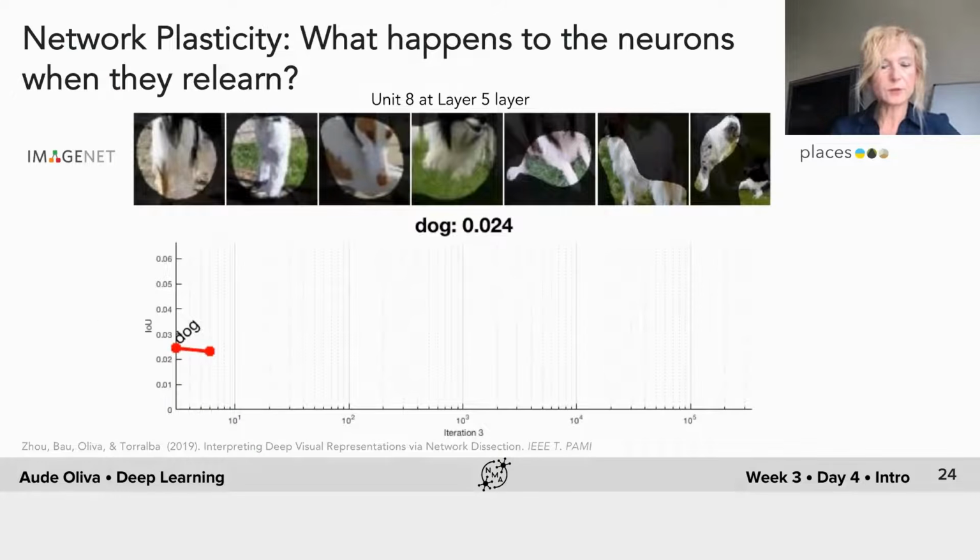Another set of experiments we can do is to see how each unit's preferred representation changes when a trained network is retrained with different images or retrained to do a new task. And this is called fine-tuning. What happens to the neurons when they relearn? So here is a network that was trained on ImageNet to perform object recognition. And I show a unit that seems to recognize parts of dogs. If we retrain and now fine-tune this network to recognize places, what will that unit be sensitive to?